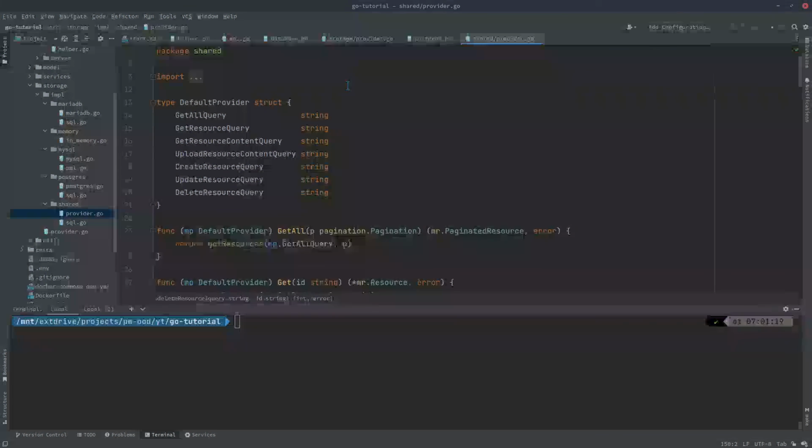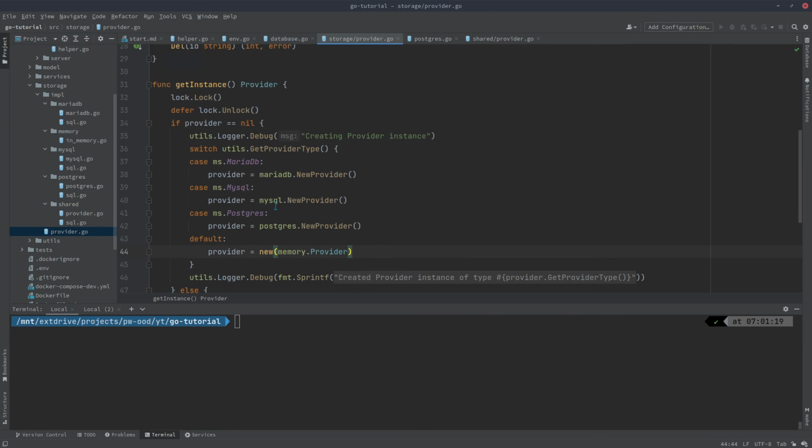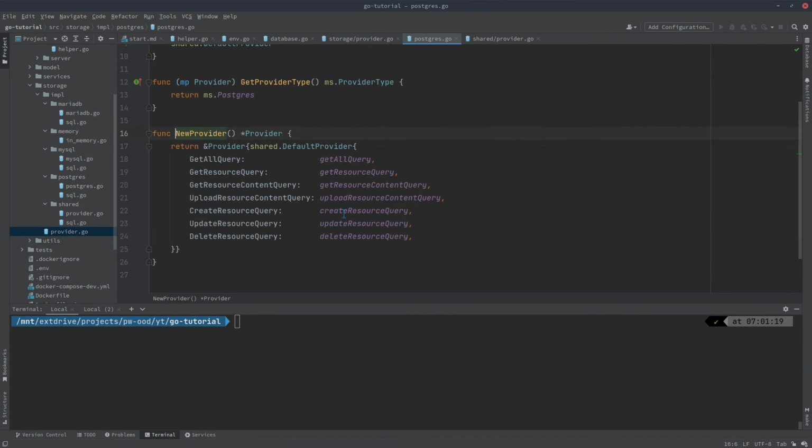We only need to assign the right SQLs, which also, in case of adding another provider, we only need to define it here, add another trace to this switch, implement such a constructor, and make the SQL queries matching the actual trace.